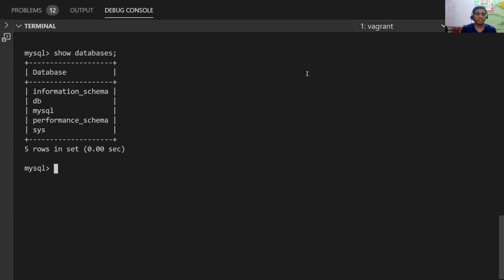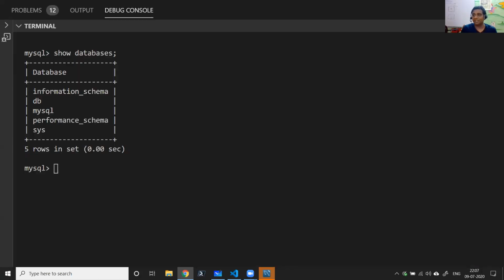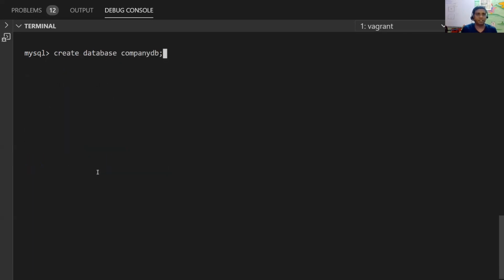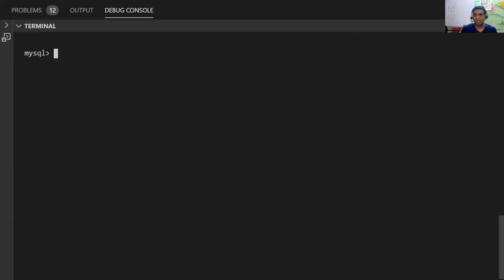Now I'm going to create one simple database called company and insert a few rows into it. So let me do one thing. I'm creating a database called company. Okay, the database got created. If you want to see, show databases, you can see the company DB. Now let me use the company DB. Okay, I changed to the company DB.